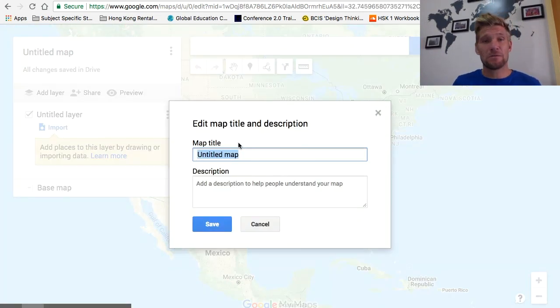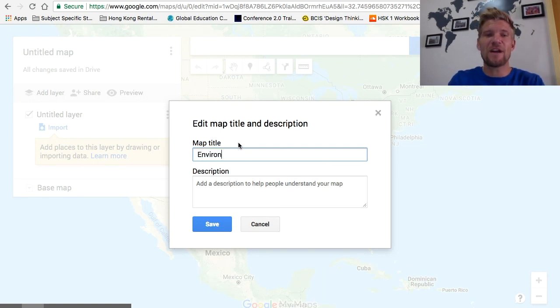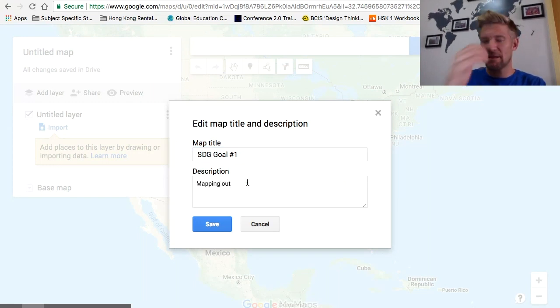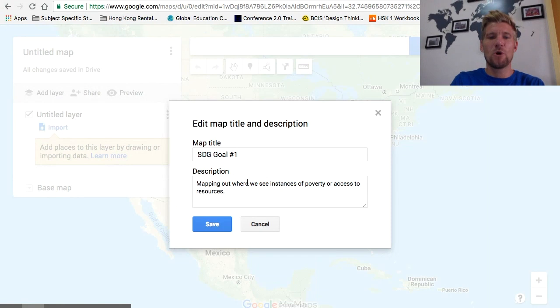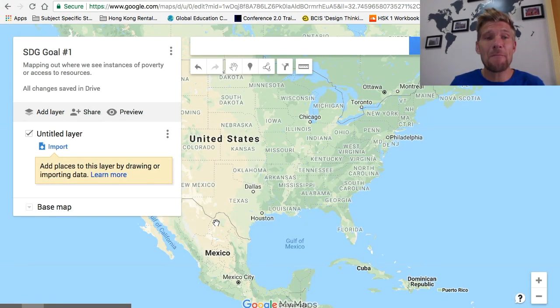What's your map title? If you divide students up into groups, perhaps they have a title, they're going to maybe put environmental problems in my community. Or if you've had them divided up by SDGs, you might say SDG goal number 1, mapping out where we see instances of poverty, or access to resources. Boom, I'm going to hit save. Now I've got my map, all right?